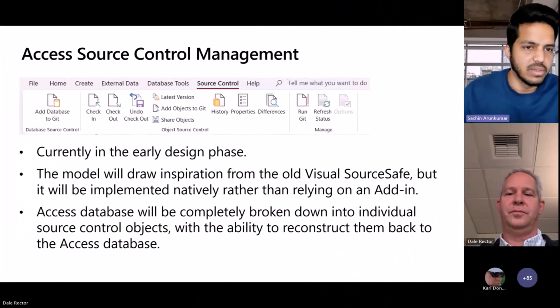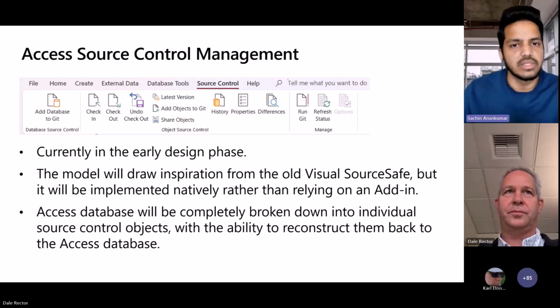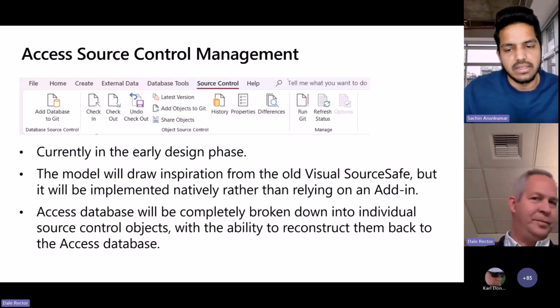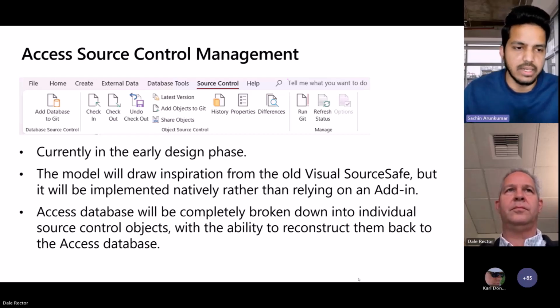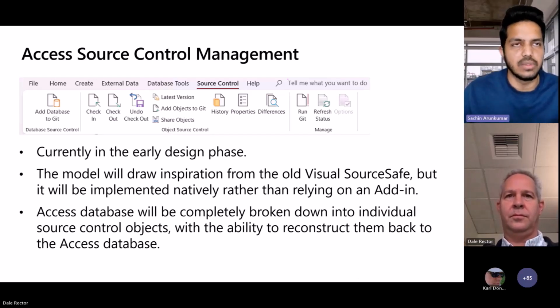What we are going to introduce in the future is source control management. Basically, we had an earlier old Visual SourceSafe model where it was implemented as an add-in, where Visual SourceSafe, which is currently deprecated, was used for source control. We are going to bring the same model but with GitHub integration.